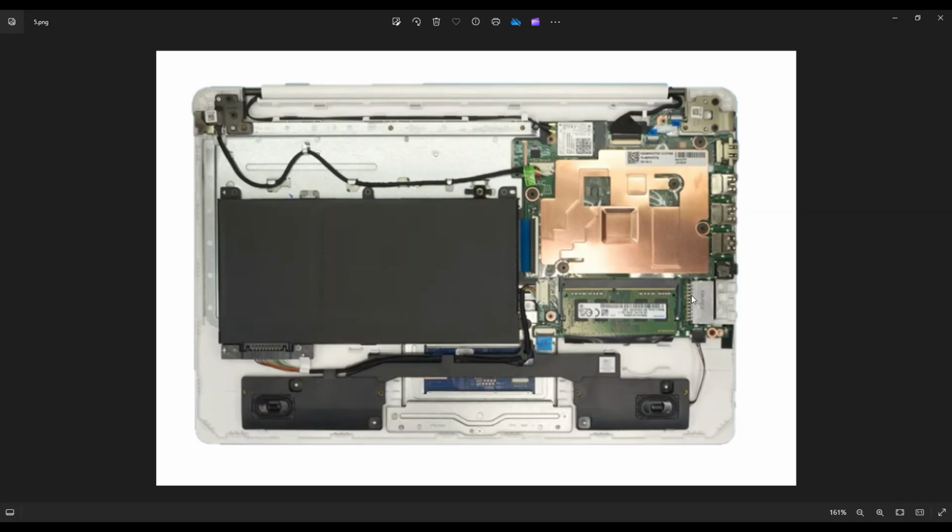This is your single RAM slot right here. Many of you will have a 4 GB stick in here stock when you buy the computer. I believe this computer's max RAM capacity is 8 GB. So if you want to upgrade this, you can go to a single 8 GB stick.